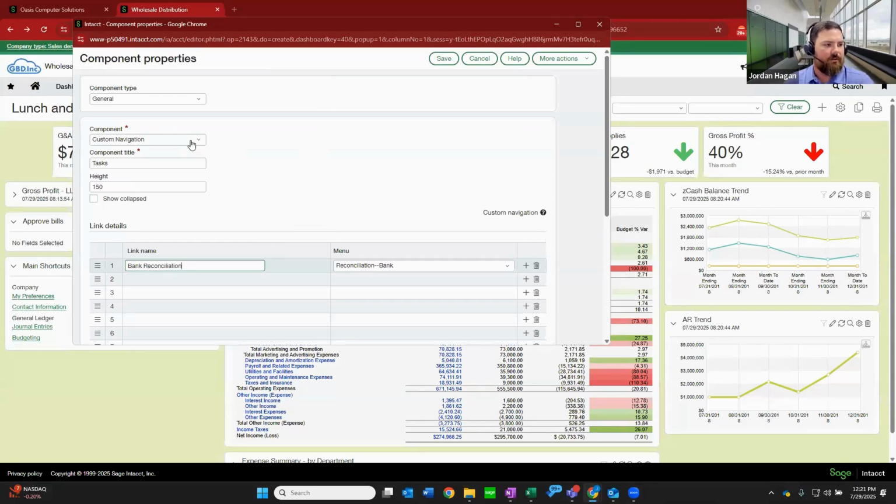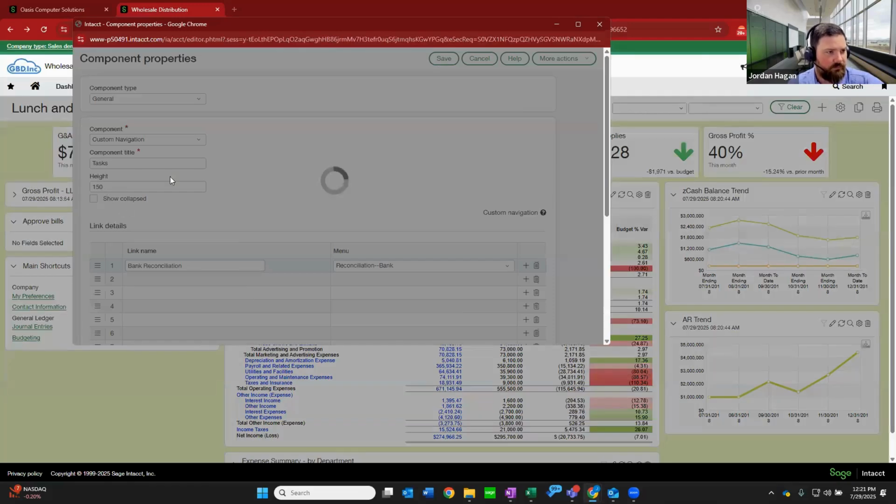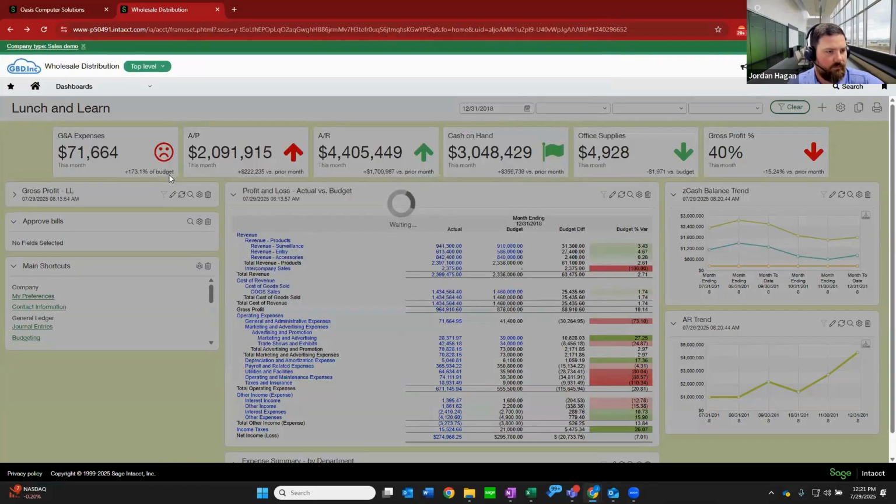Bank reconciliation. This is going to be a custom navigation component under the general component tab. And then it's one of my tasks for this. So I'm going to add this. Add.